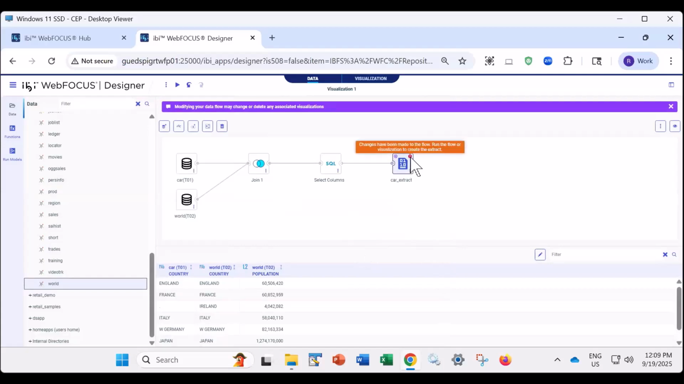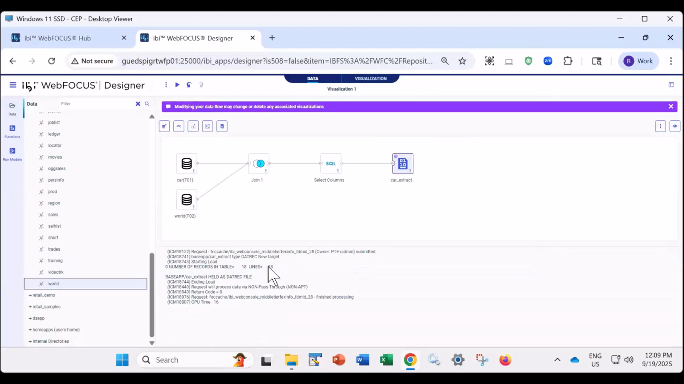Okay, now there's a little icon over here. You can see this is the car extract that's coming out. That's going to be located in base app. That's what it's symbolizing, and it's saying I really need to run this now to ensure that it gets created. And when I do that, I actually get output at the bottom that shows me it created 18 records in that file. And you can see where it's being written into POCUS and everything like that. So that's just giving you an idea of what's happening.